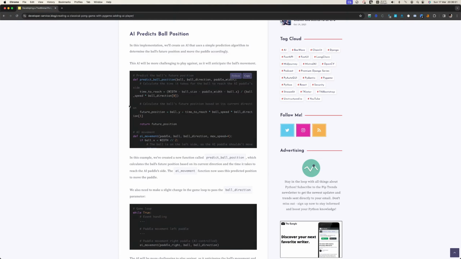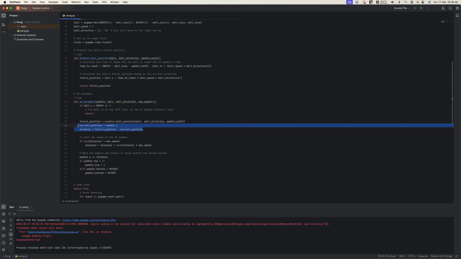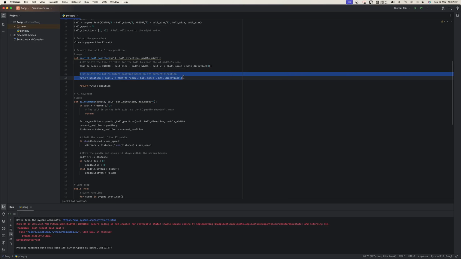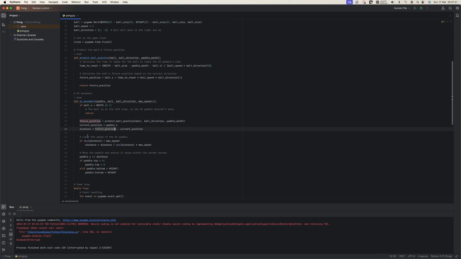Similar to the previous implementation, we're going to be establishing what is the future position of the ball, and again we'll be calculating our distance based on our current position. The difference now is that we'll be using this function that we are implementing to predict ball position, which receives the ball, the direction, and also the paddle width. So we'll first be calculating the time that it takes for the ball to reach the AI paddle, and then we'll be calculating the ball's future position based on the direction, and also obviously the time needed to reach it. And this is returned to the previous function. So the future position is going to be filled in with the output of that function.